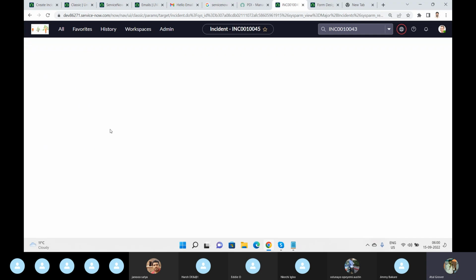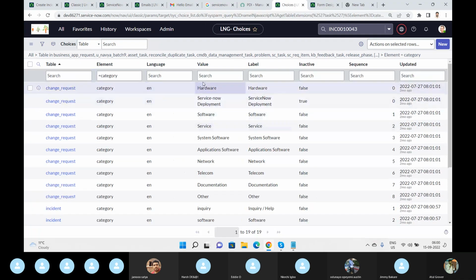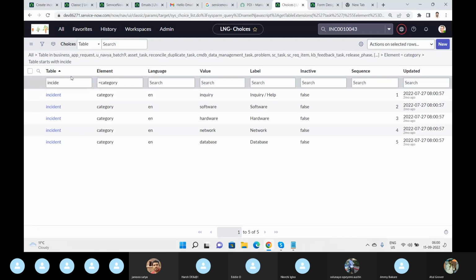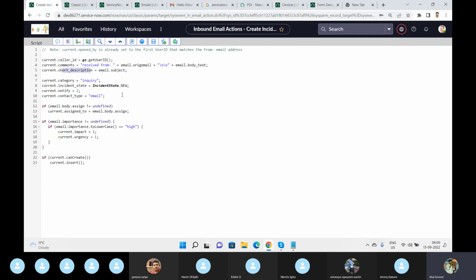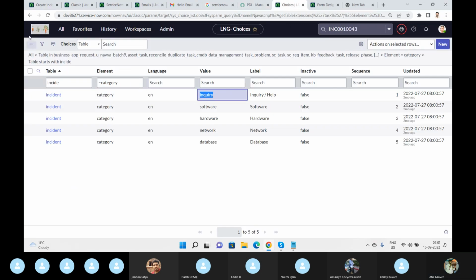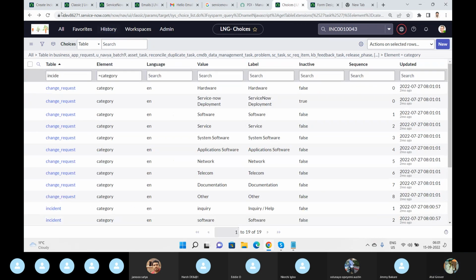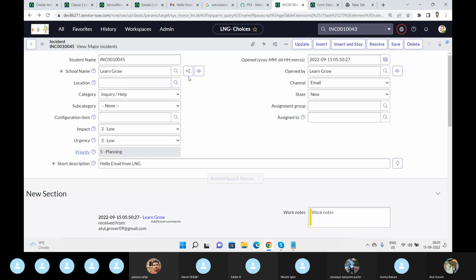Show choice list. And see, inquiry/help, they're calling as inquiry only in the background. Then incident state is new. Let me go back. So now incident state is new.